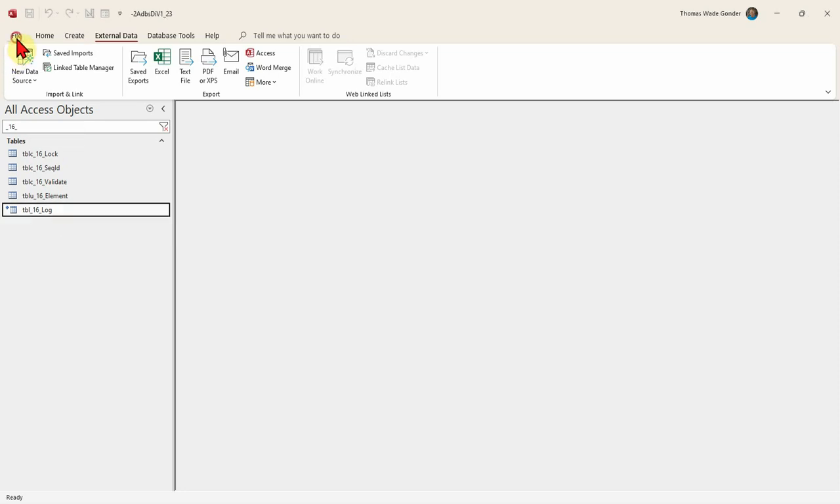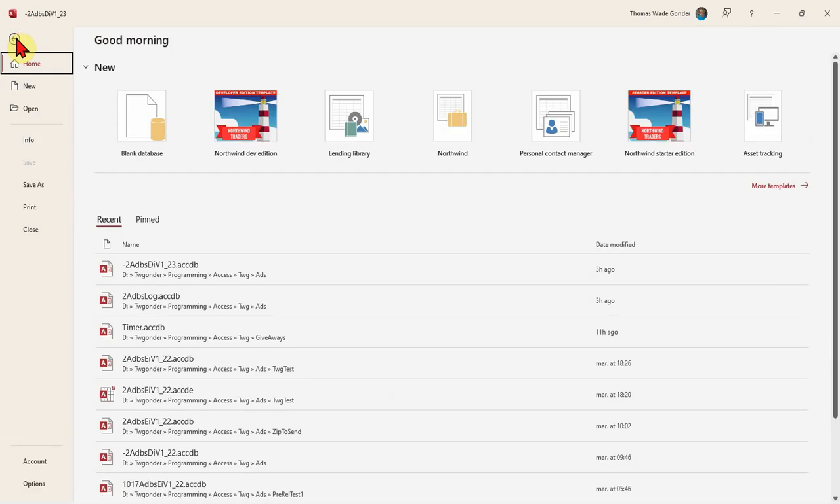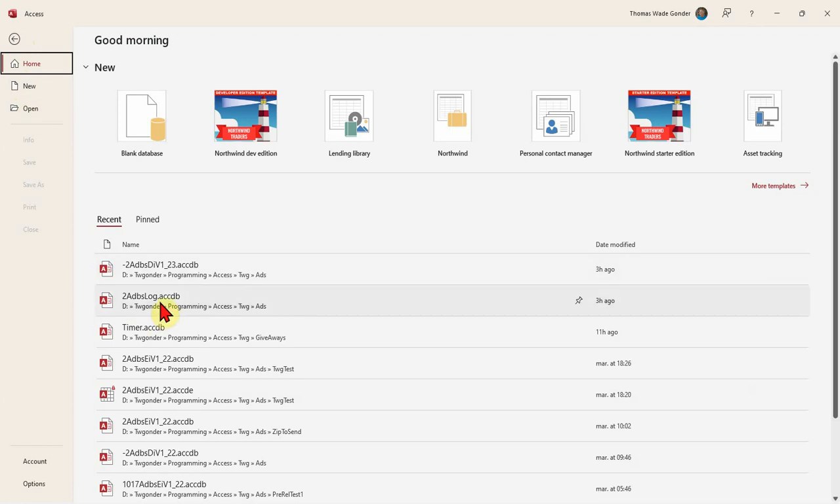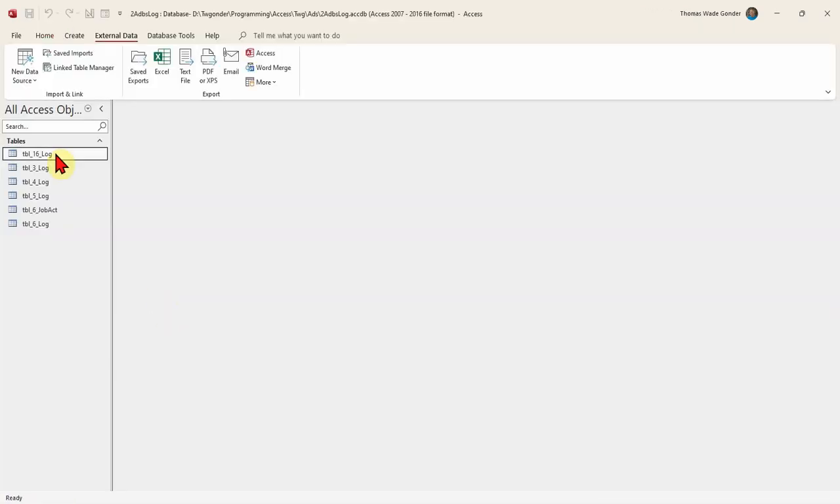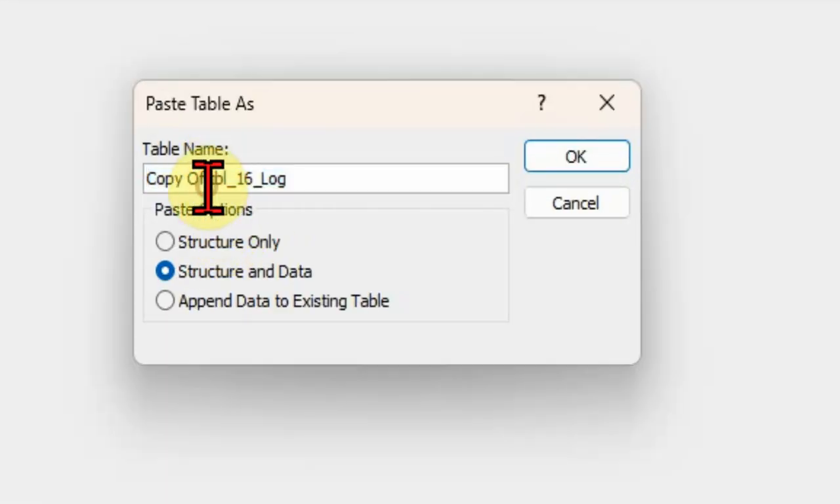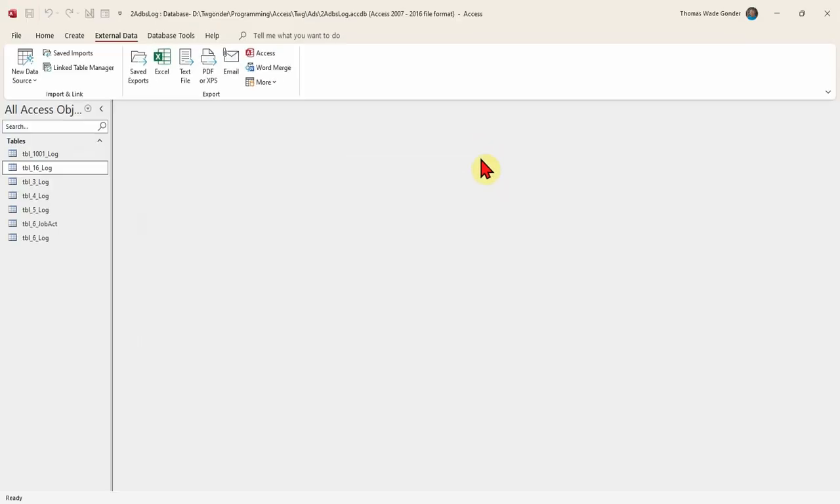So what I'm going to do is File, Close, File, Open my log database. I'm going to go to our 16 table, copy it, paste it, get rid of some of the Access stuff, change the 16 to 1001, do the structure only, click OK. Now we have that log table.